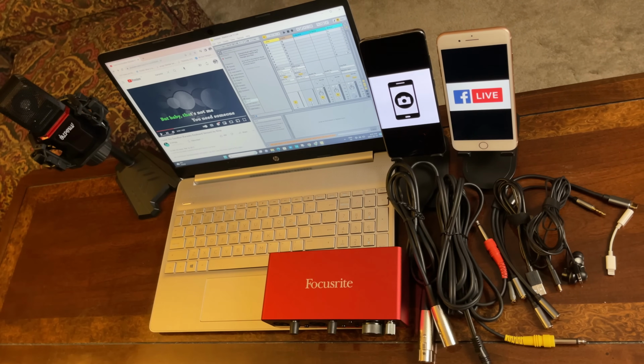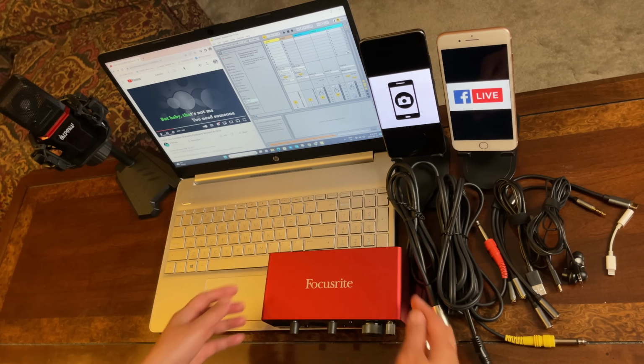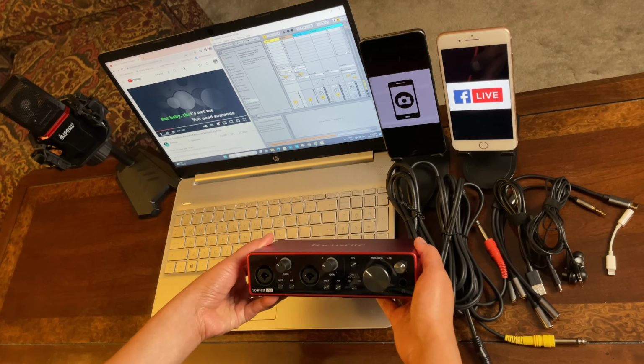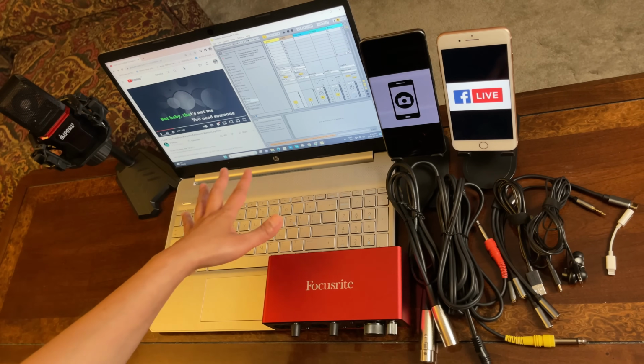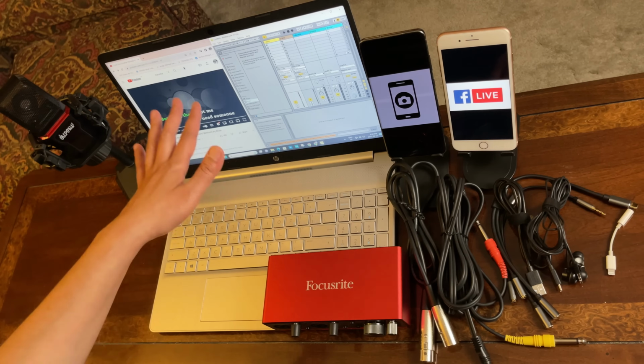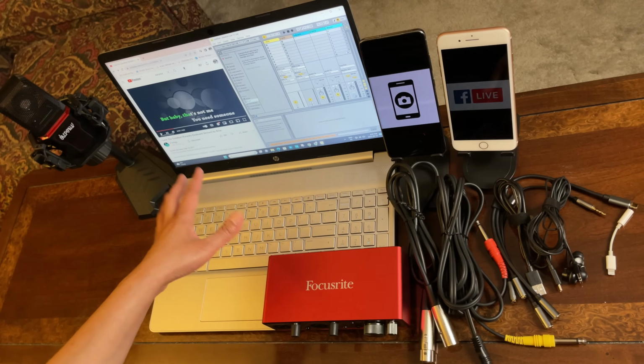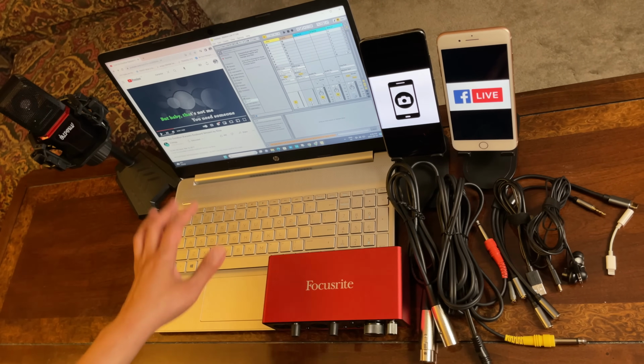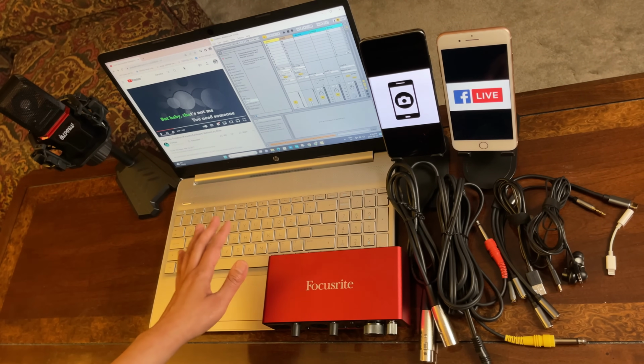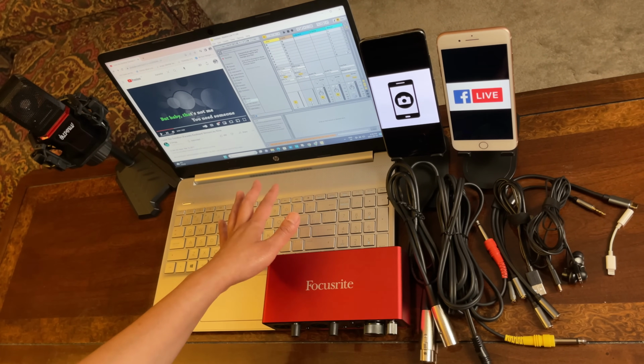And now let me show you the cables I will be needing in this setup. First of all, this is the Focusrite 2i2 3rd Gen, and this is the laptop where I will be opening a DAW, which is Ableton Live, as well as the background music. As I mentioned earlier, the vocal effects as well as the background music will be coming from this laptop.